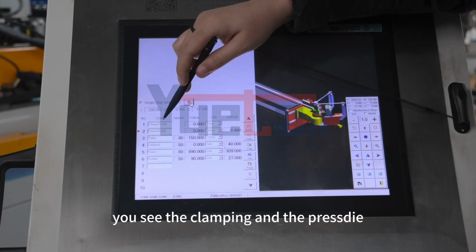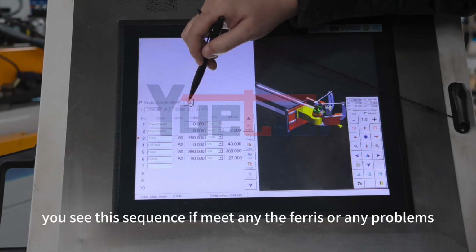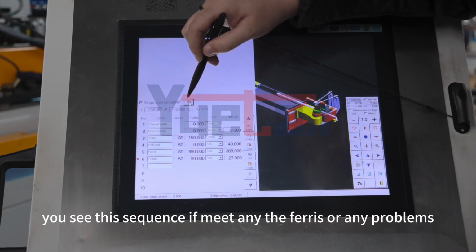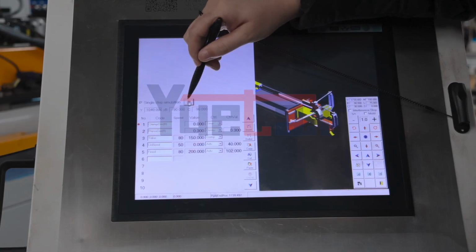You see this clamping and pressure die. You see this sequence, if it meets any interference or any problems, then you can change it.